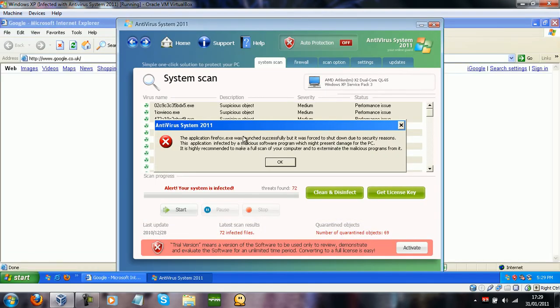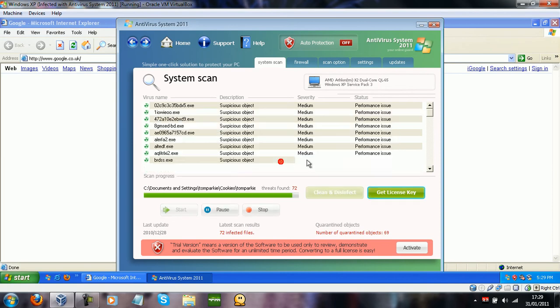The application Firefox.exe was launched successfully, but it was forced to shut down due to security reasons. This application is infected by a malicious software program which might present damage for the PC. It is highly recommended to make a full scan of your computer and to exterminate the malicious programs from it.